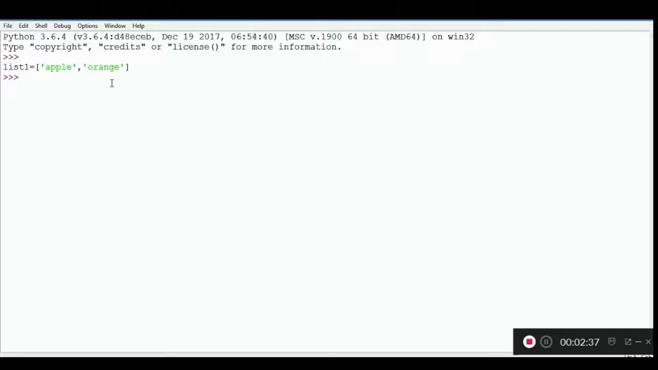Now we create another list, list2, and we have items in that. We give numbers, 1 2 3 4 and 5 6. Now this is our list2. Now what we want to do is append the list. So we want to append list2 to list1. list1 dot append, and in the brackets we have the list that we need to append to it, list2.